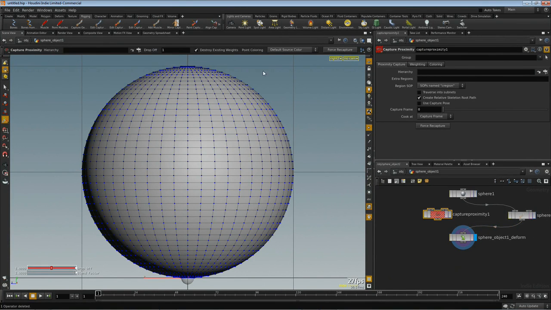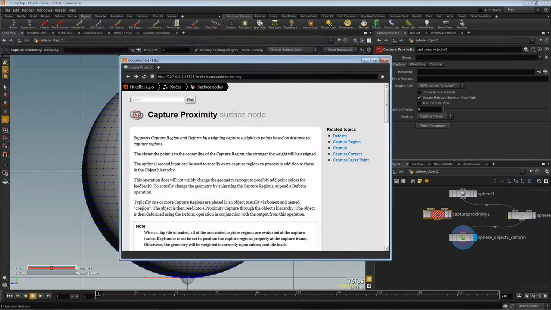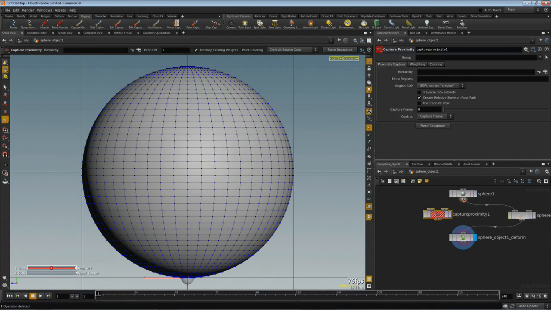And I'm going to bring up the help card because I really like this icon. It shows pretty much what we want. It thinks of the bone as a line that then can reach out in a distance and grab points around it. So let's go ahead and wire this guy in.